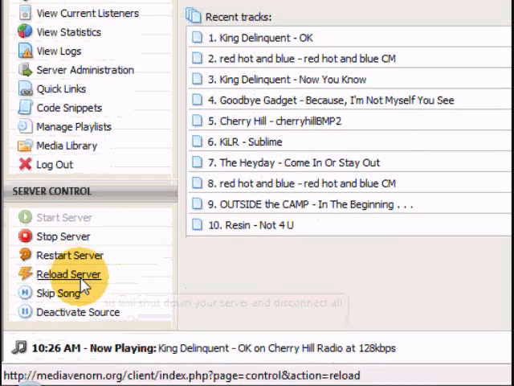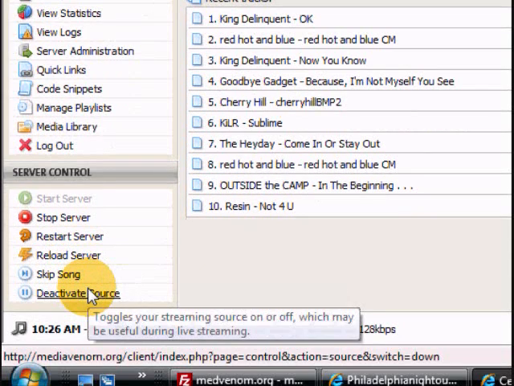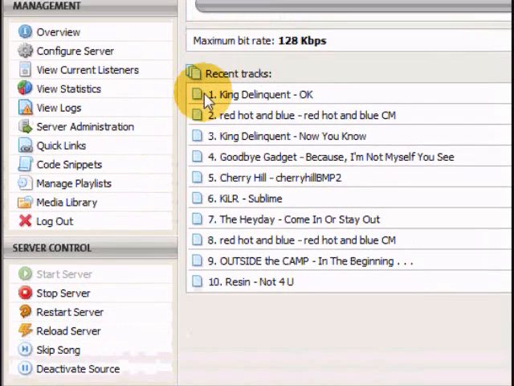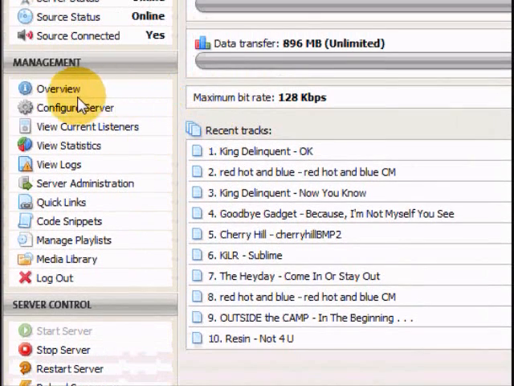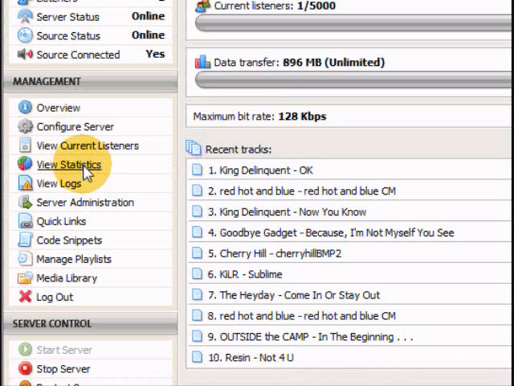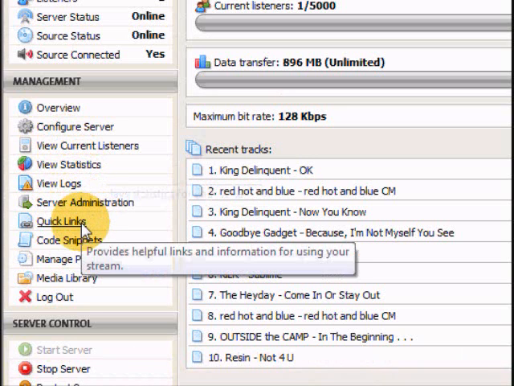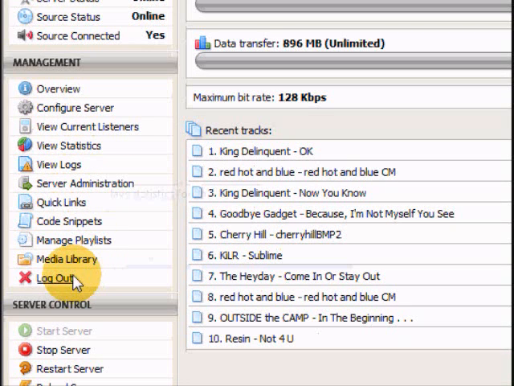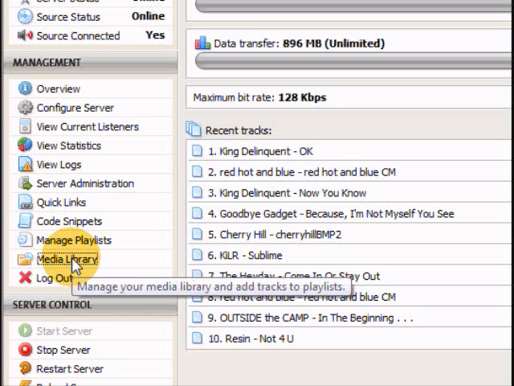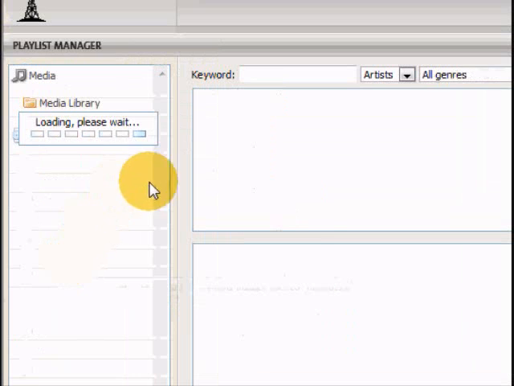Down below, the server controls. At this particular time, until you get more familiar with the system, you don't really need to start and stop the server. You see overview buttons and configure server. Really, again, these several top ones don't have too much to do with what you're trying to do, so I really wouldn't delve into them. But let's check out Media Library.